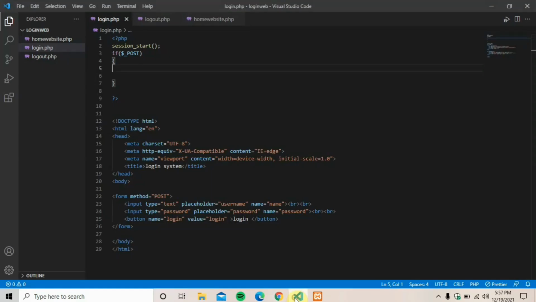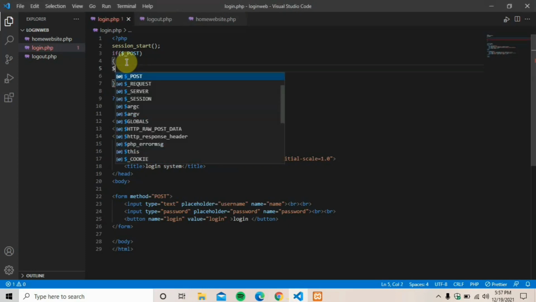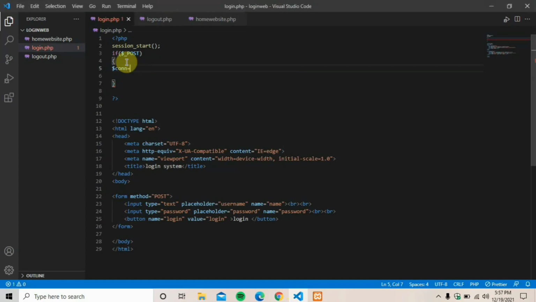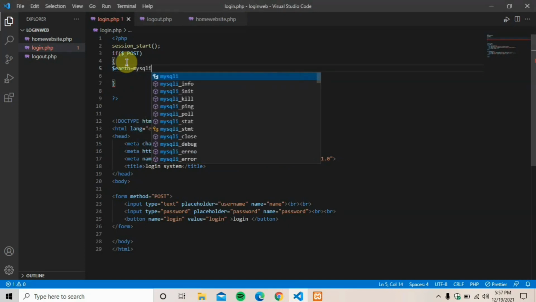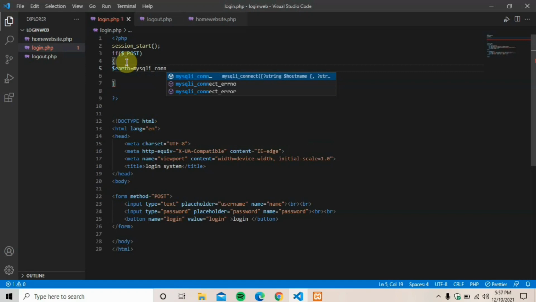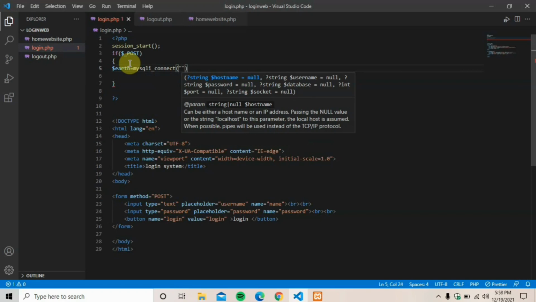The post method basically indicates that if we press the login button, then the form is submitted. So form submit under the method post. So if $_POST, then you can write the connection. Basically it is for the connection to the database. Just write mysqli_connect.